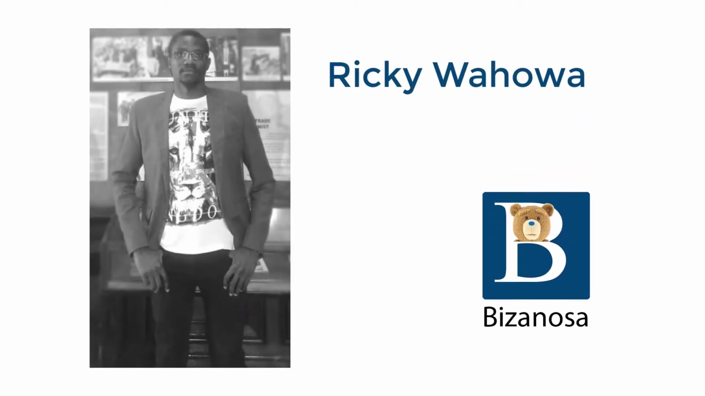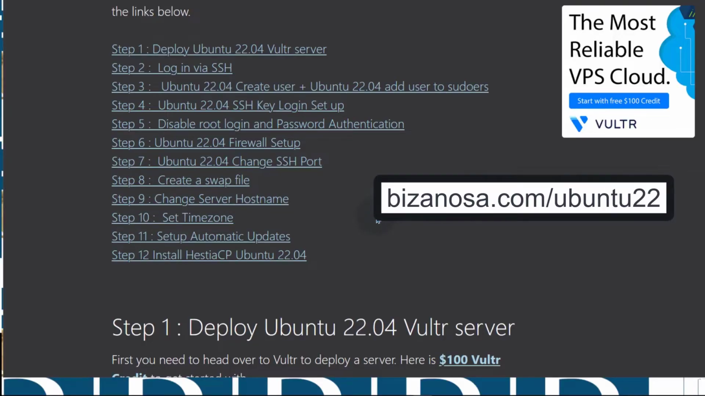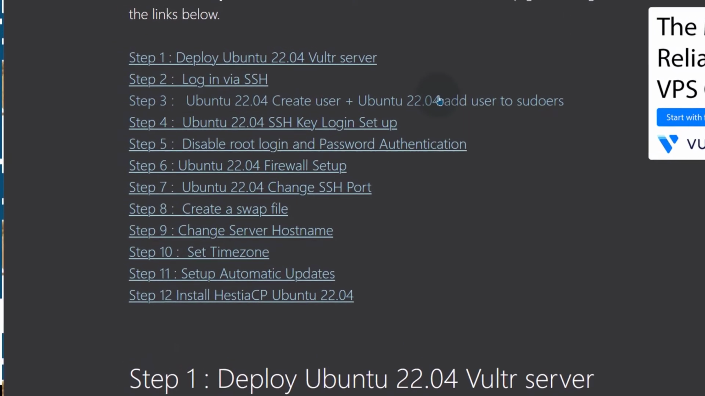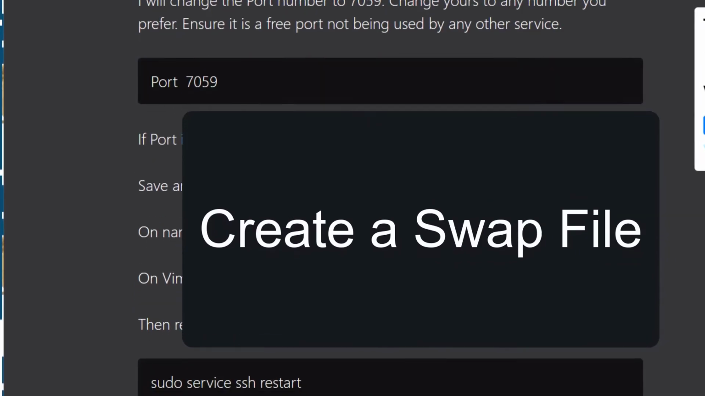If you want to follow along, just go to bizenosa.com/Ubuntu22, and that's going to redirect you to this page. Just click there on swap file, and we're going to see how you can create a swap file.